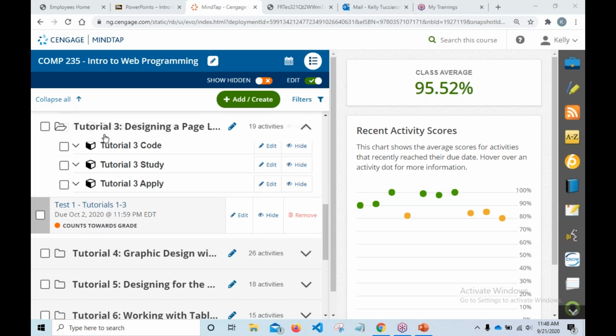But everything in the actual tutorials is designed for you to be able to go in and do it repeatedly so that you can get practice with this, because with coding, practice is the best thing. It's the best way to learn.